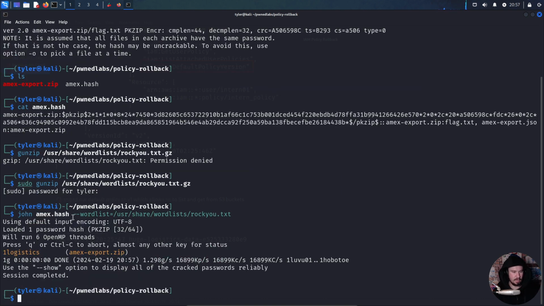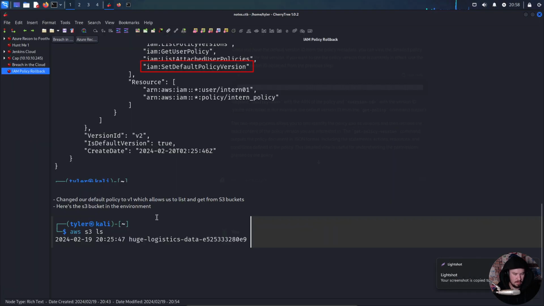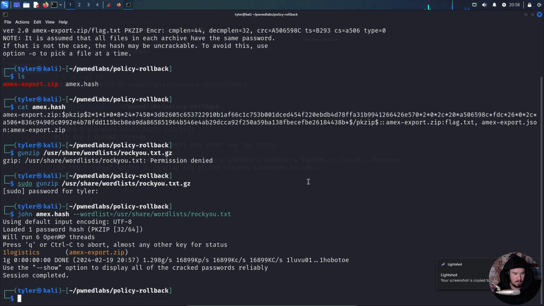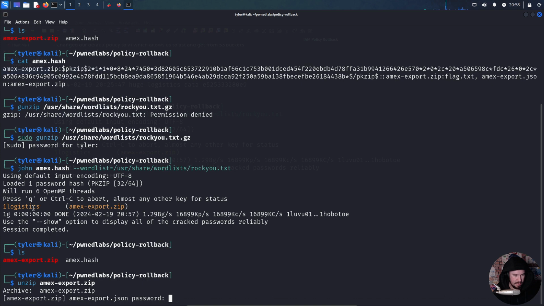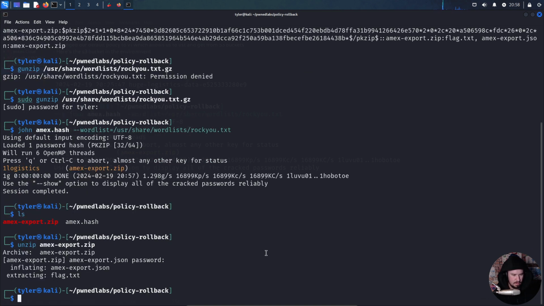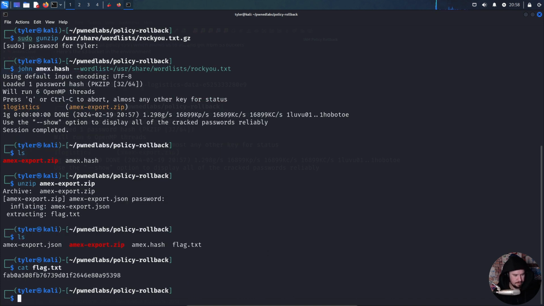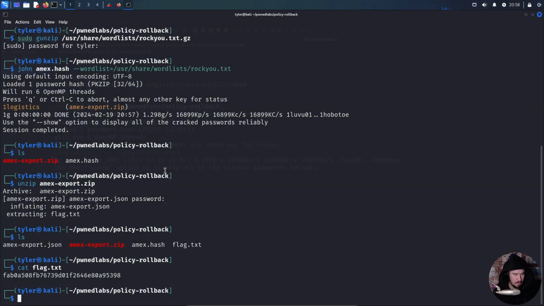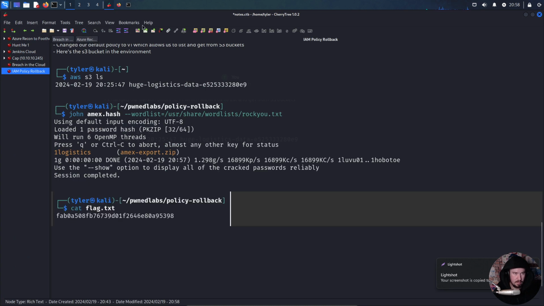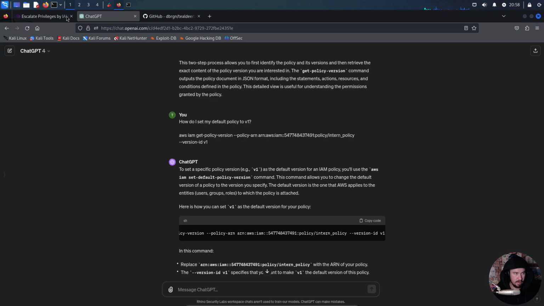Boom, and it worked right away. So we actually have the password right there. Let's grab a screenshot of that. Copy. Notes. And now unzip amexexport, and we'll use this as our password, 1logistics. And we have our flag. Boom. And we will drop our flag in here, as well as put it into Pwned Labs and get credit for that.